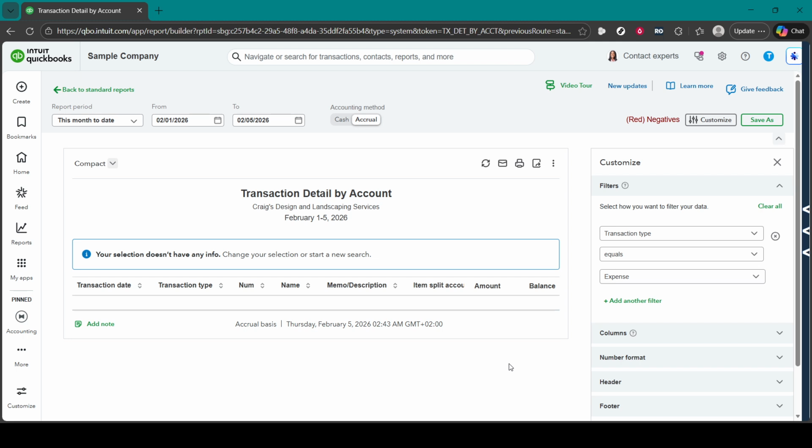That's it. With a few targeted filters and thoughtful customization, you now have a clear, actionable view of what you've spent in QuickBooks Online.